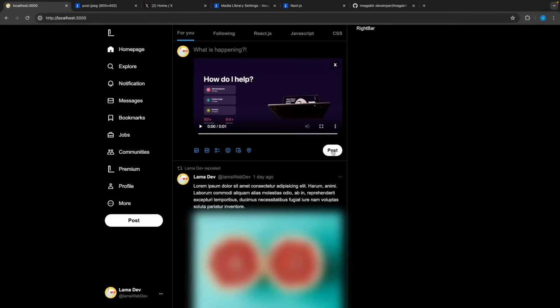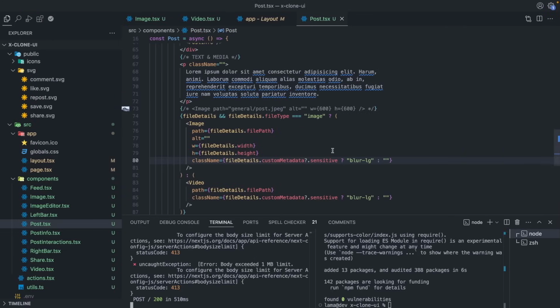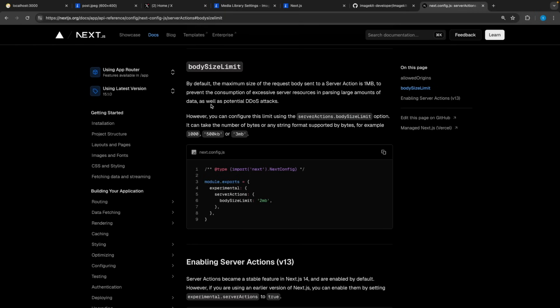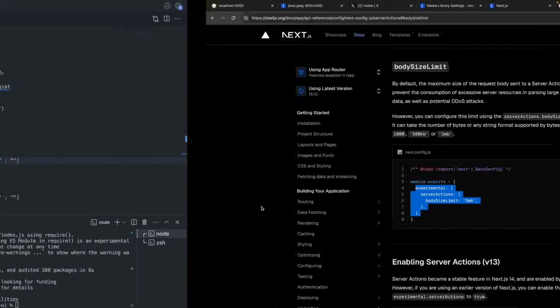I will post. Okay, there's an error. Because as you can see, we can pass only 1 megabyte to our server action. If we are just using form text inputs, it can be 1 megabyte. But since we are uploading a file, we should increase this size. Let's open the documentation. Inside the configuration, we should add our body size limit.